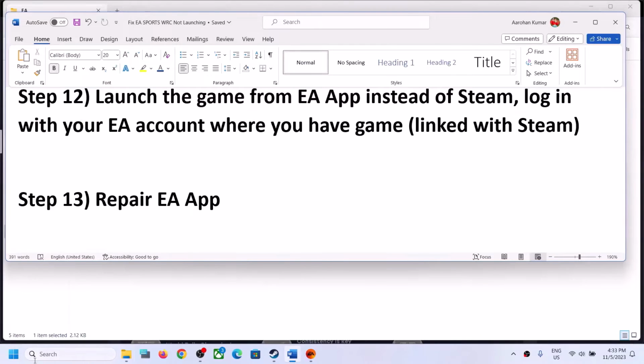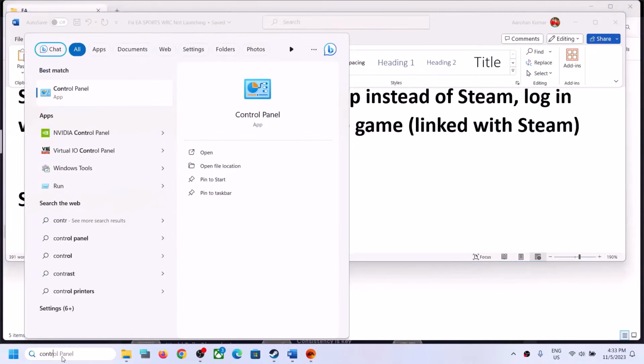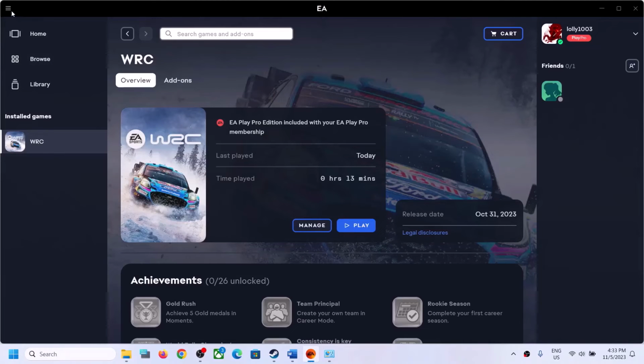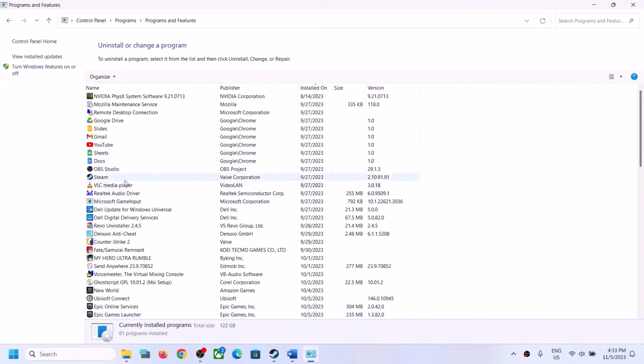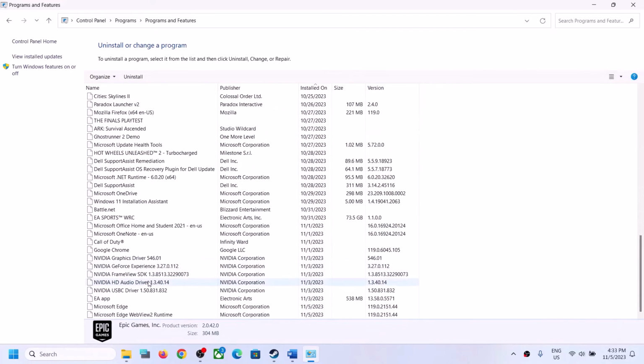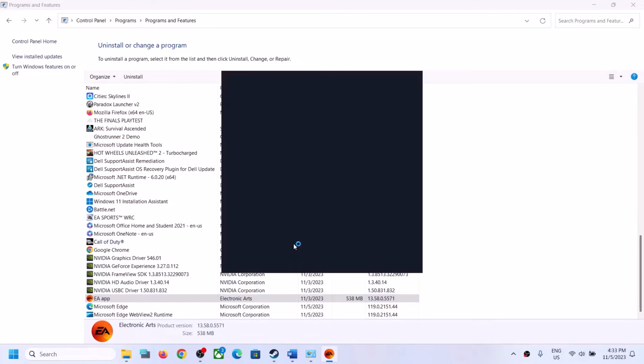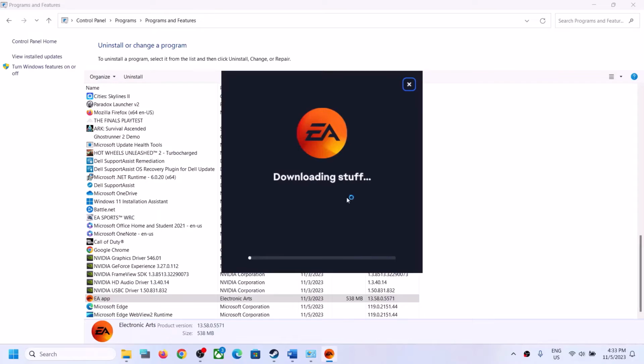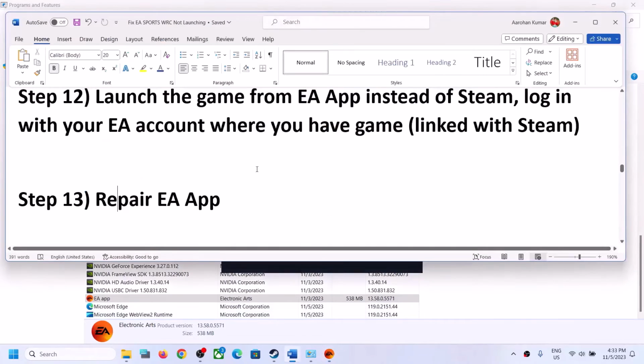Now to repair the EA app, you can type in control panel in the Windows search box and then click on control panel. Now click on uninstall a program. Before that, make sure that you have the EA app closed. Now find EA app in the list, scroll down, and once you find it, right click on EA app and then click on uninstall. Click on yes to allow, and then do not uninstall. You will see a repair option. So click on repair. This will take a couple of seconds or maybe a minute. Once this is done, it will launch the EA app and then you can launch the game and check.